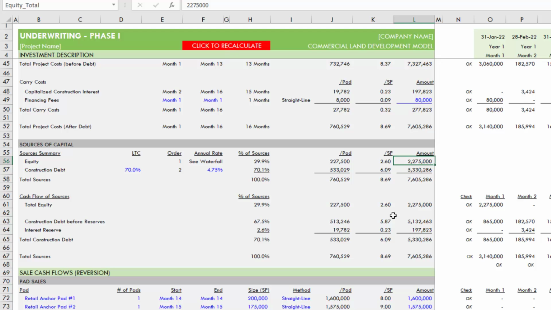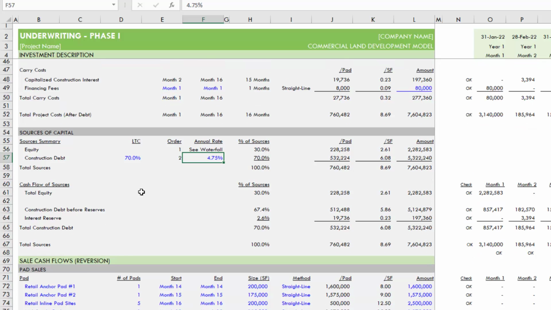And so what I've done is I've written a macro that iteratively changes this value until the percent of sources for the debt, the actual loan to cost, equals your user-defined loan to cost. So you click it, it's instant. Okay, so those are your inputs for construction debt. You'll see inputs for equity at the very bottom.